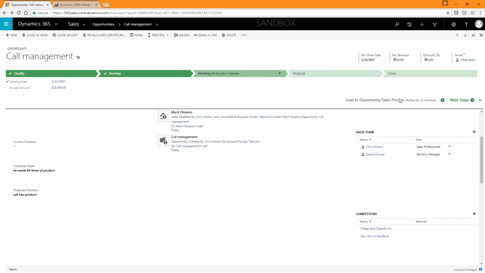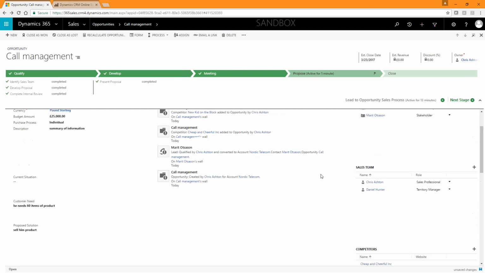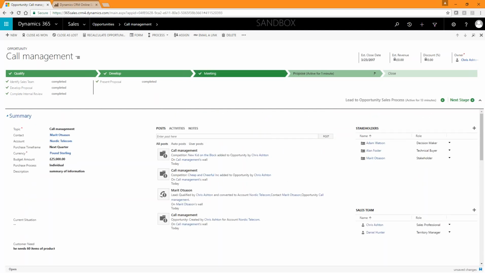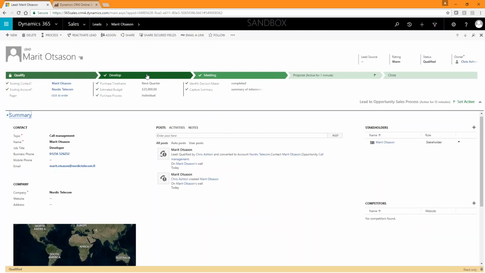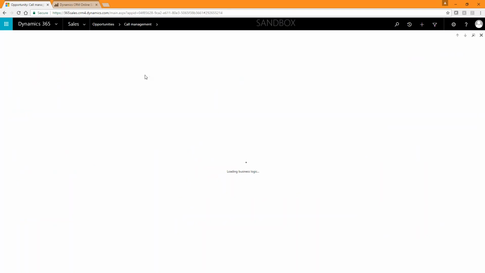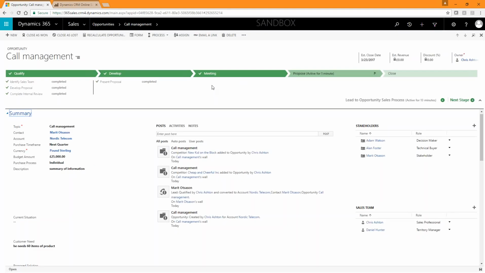So a very small stage, but we've booked a meeting, that's good. So assuming now we've done the meeting, we've identified the sales team, we're going to develop a proposal, do an internal review, do a presentation of a proposal. All these things are standard kind of sales questions and things that you need to do. But it's important to point out, in this process here, everything here can be configured. So this isn't set in stone that these need to be your stages or your questions that you need to ask. All this stuff can be configured for your business processes.